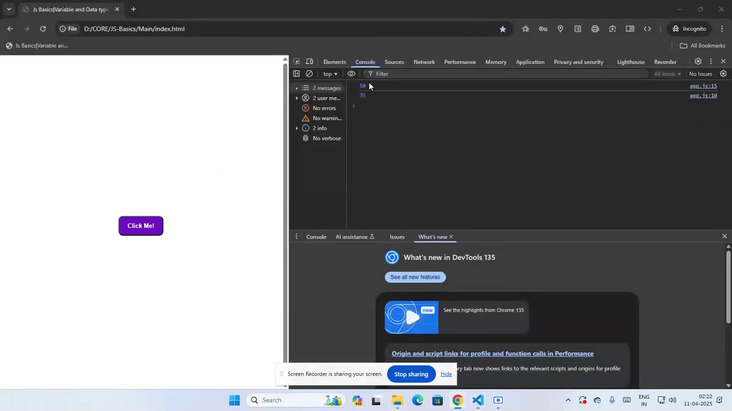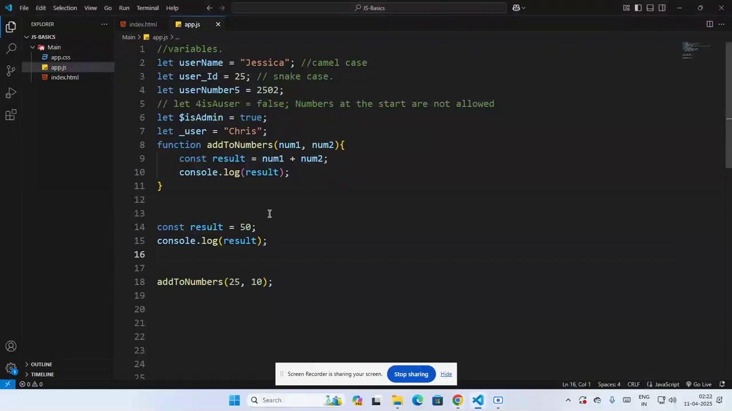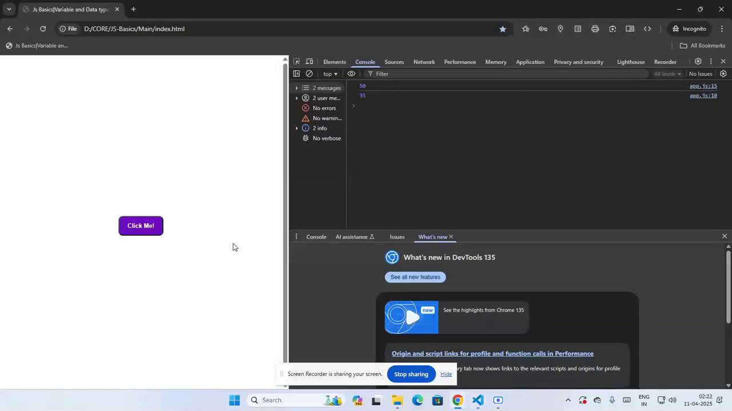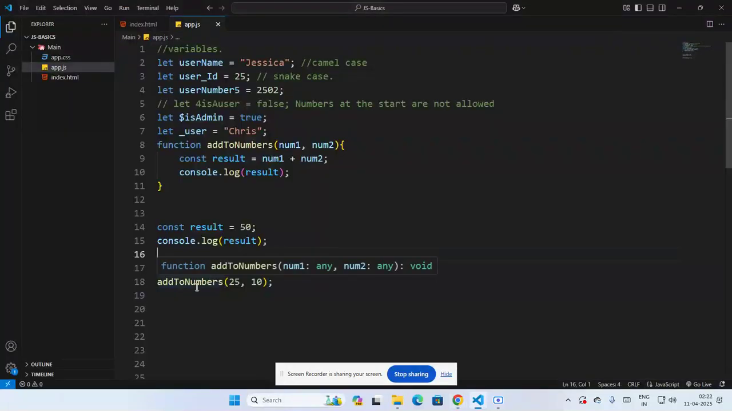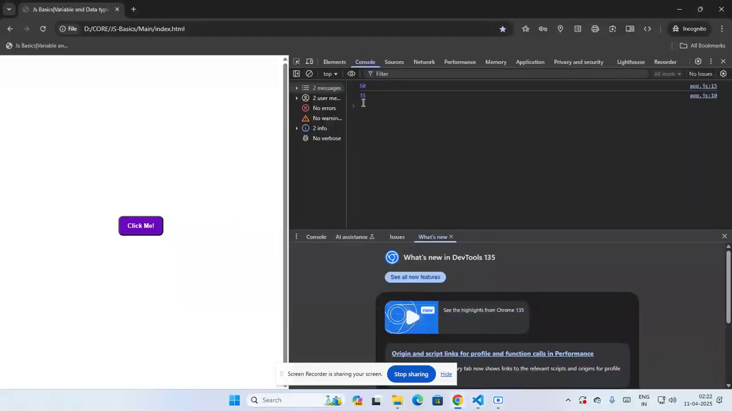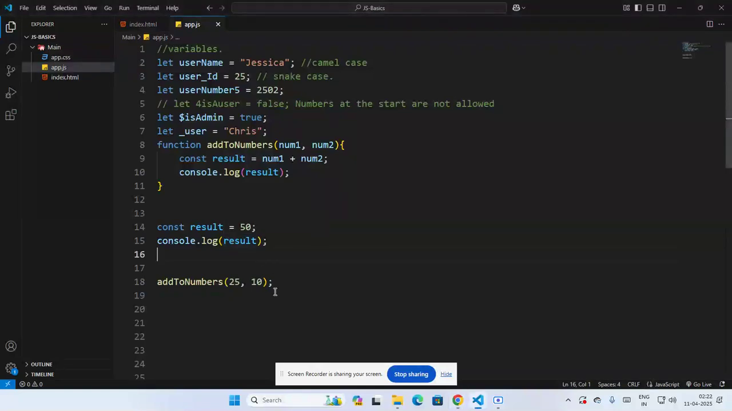So the first one gets logged as 50, which I believe is the result of this. And then as we invoke this function after it, it will give us 35. It's quite confusing because we are using two different results with the numbers and everything. But I will show you one more example which clears these things out. We just comment out this one, and now we are going to define a new function to show you variable shadowing.